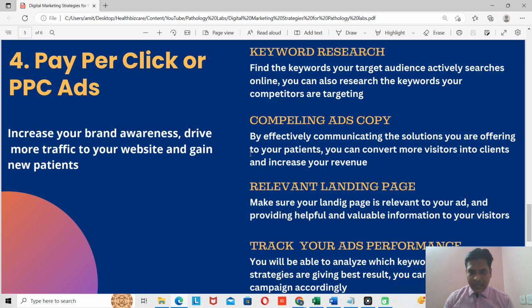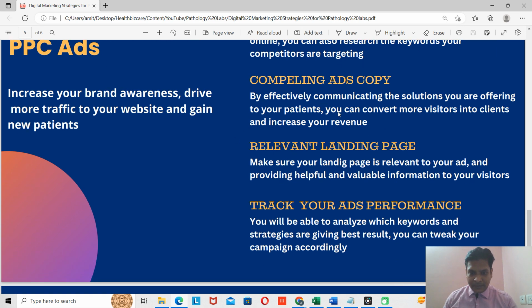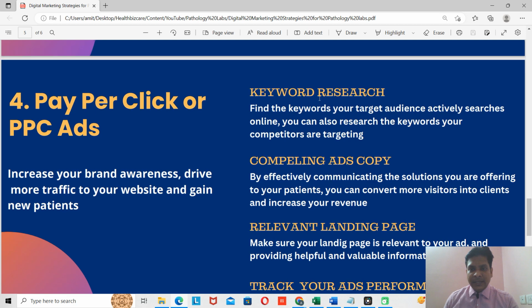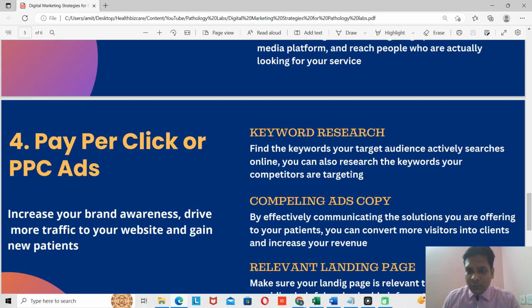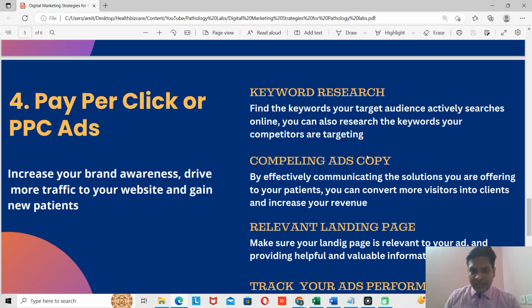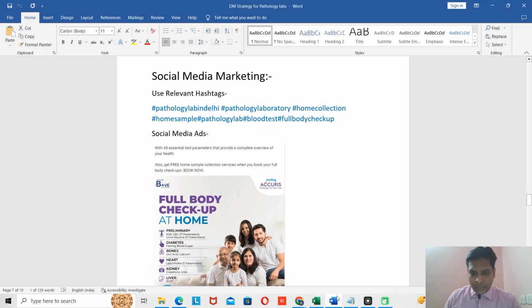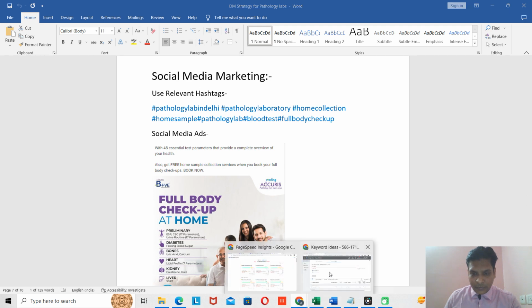So here I'll be talking about different tips. The first one is again keyword research. So find the keywords your target audience actively searches online. You can also research the keywords your competitors are targeting. Again, you can use Google Keyword Planner, which we have already seen, and I explained how you can do it. So using that keyword research, you can understand, okay, let me just go back and give you the example once again.